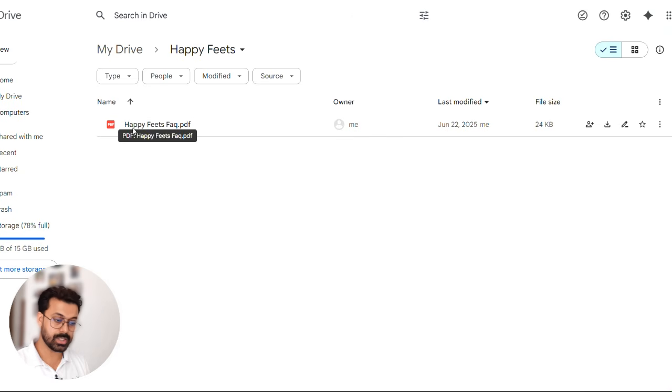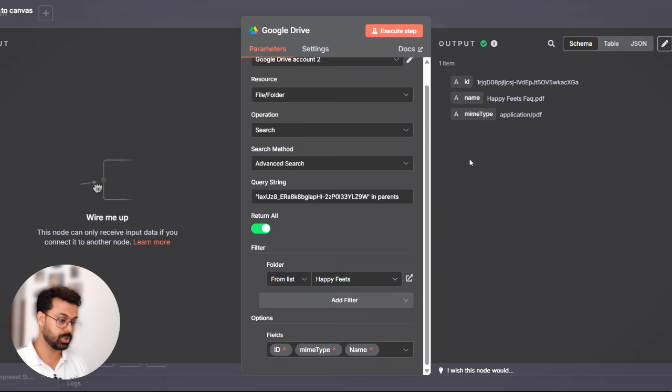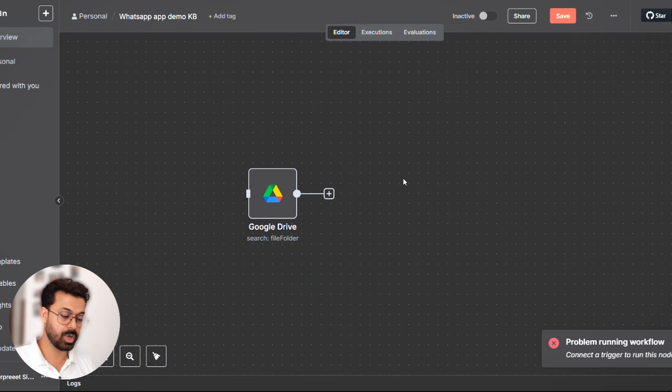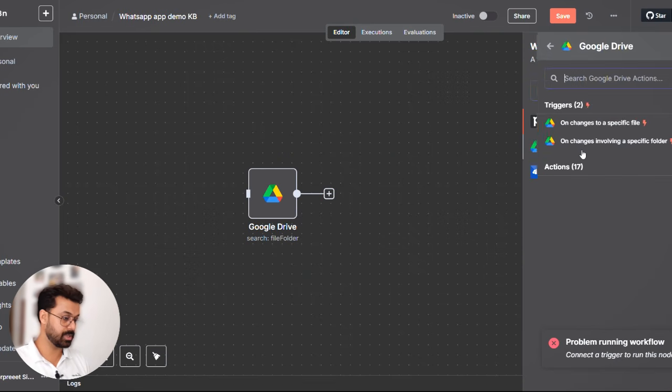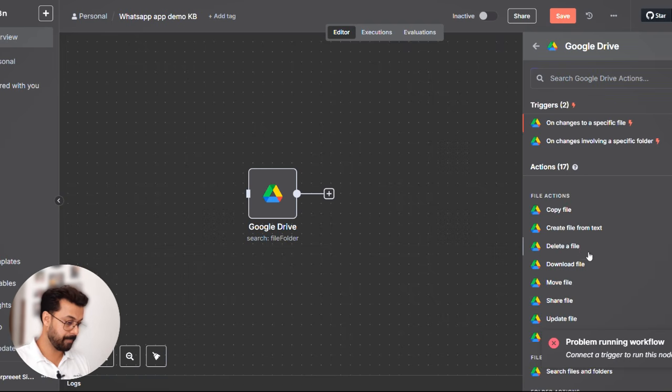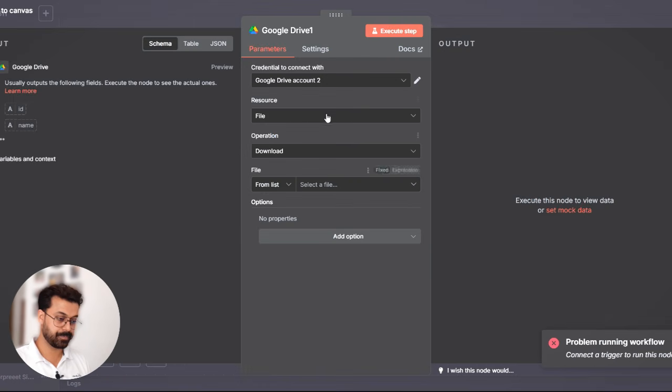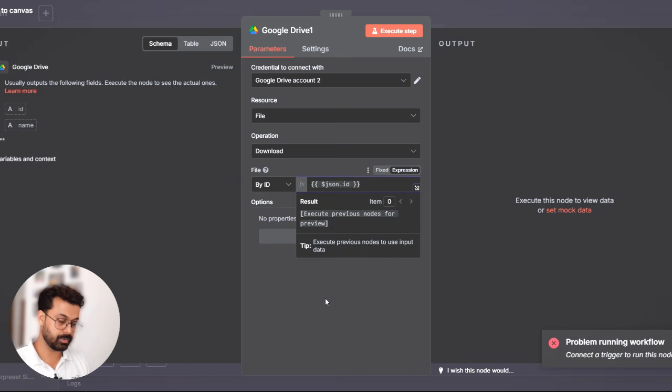And here you can see that I have a PDF whose name is Happy Feet FAQ. So here you can see it is right here. So now after doing this, we will select Google Drive download file. Again we have to select our account, file download. It should be by the file ID which we have over here. So I can drop the file ID over here.